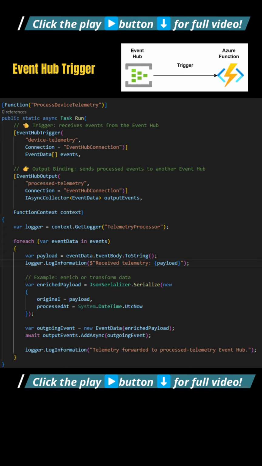So this is device telemetry, and the connection string is specified by the placeholder over here. This can be configured in your configuration file, and device telemetry is the event hub name to which this function is listening, and events is the data that you receive from the event hub. It is deserialized into an event data array object by the Azure function runtime.